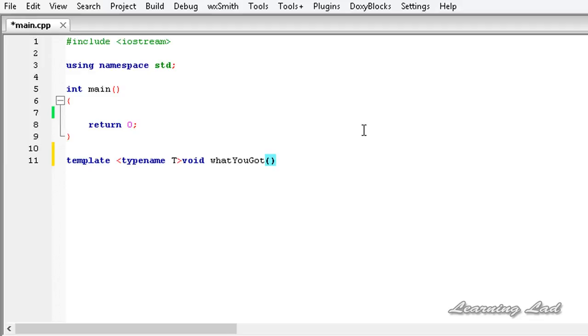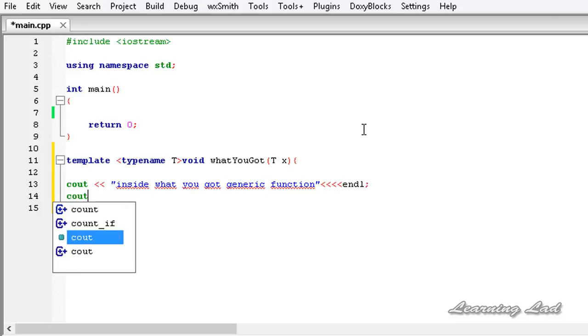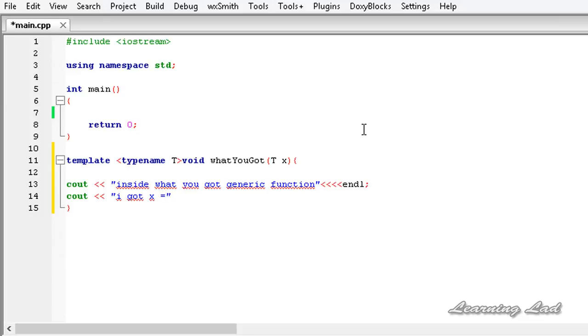So I'm going to refer T here, and let's say a variable x, and inside this function we're just going to say "inside whatYouGot generic function", and then we're gonna end this line, and then I'm gonna use another cout, and I'm just gonna say "I got x =", and then just insert x, and let's end this line. Alright, now we have a generic function, whatYouGot, and it's gonna take one parameter.